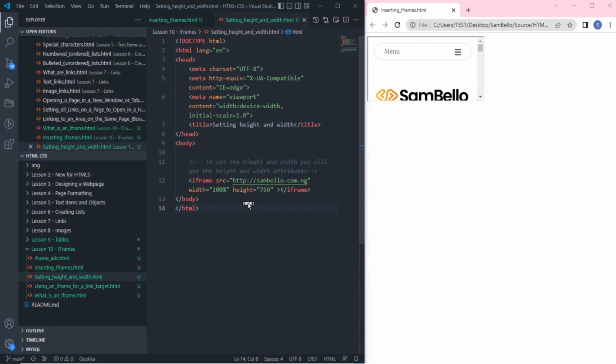For those of you that have seen the lesson on images, you would understand this better, that you can actually use the width and height to set the size of the iframe the same way you did for images. Okay, so that is that. So let's set the height and width of this iframe.